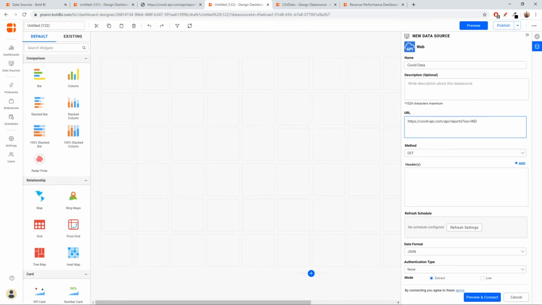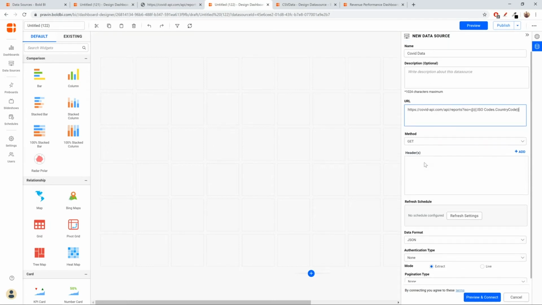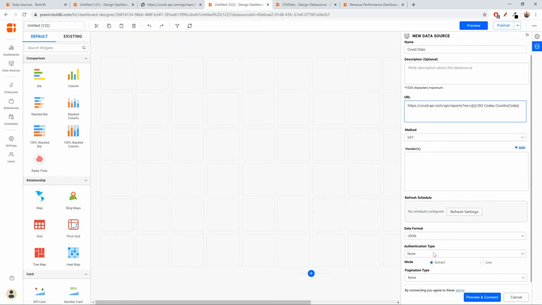Now instead of hard coding the region code as IND, I'll just add the parameter here. All you have to do is add an @ symbol. This will show the list of parameters that you have. In our case, country code is the parameter that we already have. I'll select this one. The method is just going to be GET. I don't have any headers. And the one thing that you want to change is the mode, which should be live.